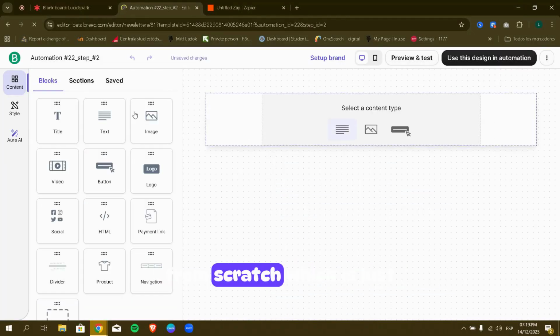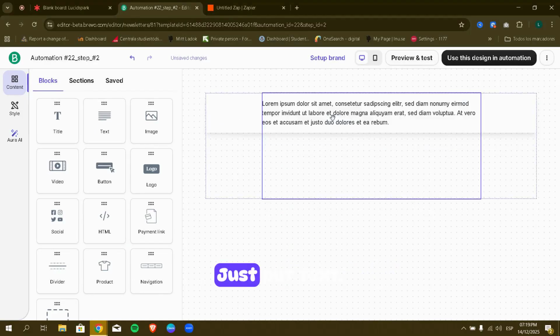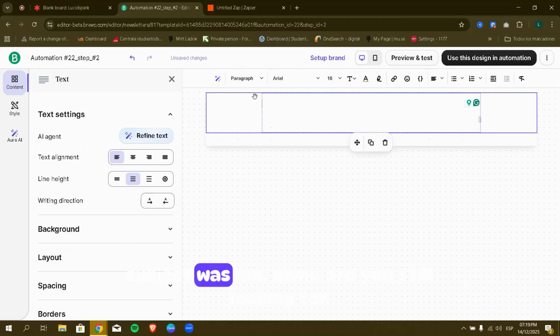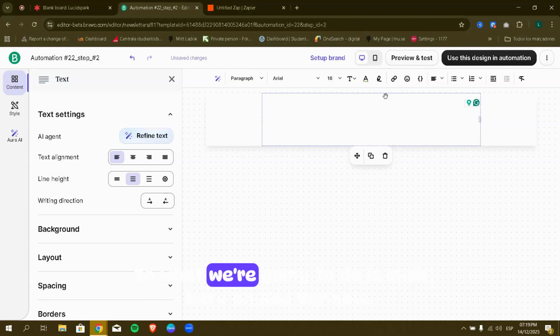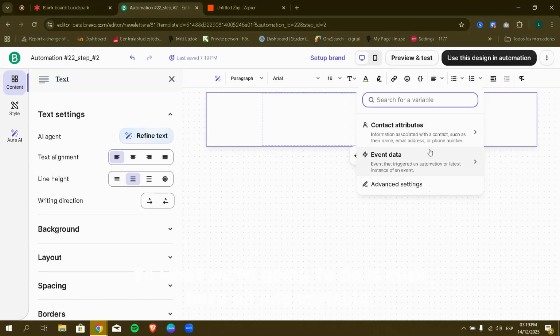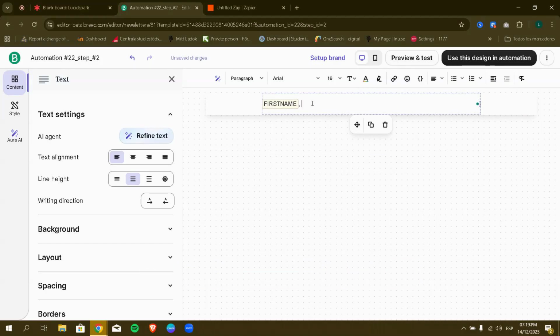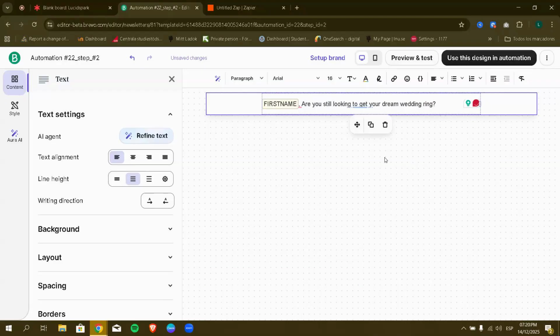We're going to create one from scratch, which is just text. Do you remember the subject was name, are you still looking for? So what we're going to do is click here on add variable, and then go to the first name. And then we're just going to finish the sentence. Are you still looking to get your dream wedding ring? Classic example. So okay, and that's it.